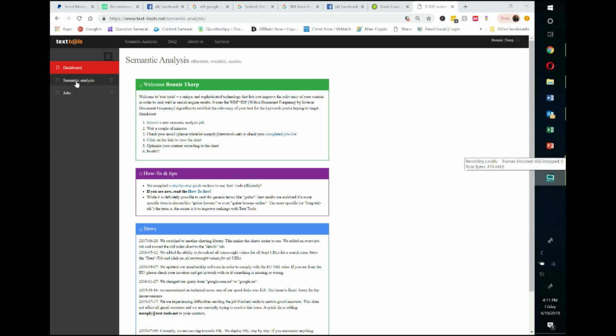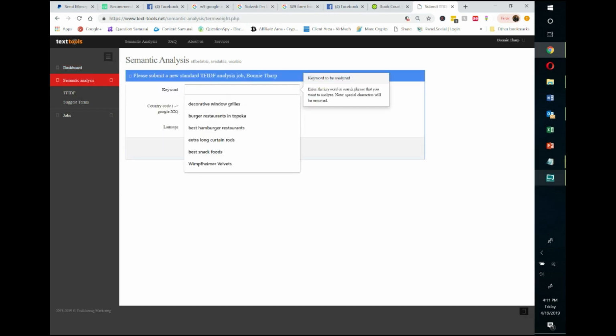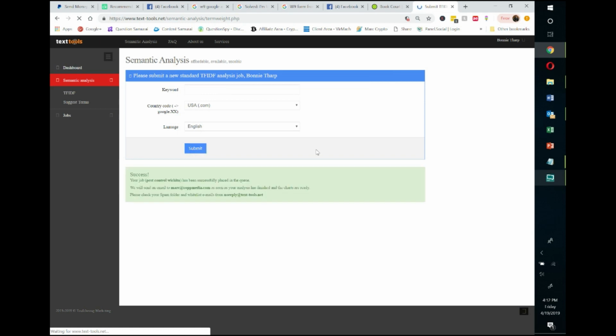One of the things, come in here, this is the dashboard, click on semantic analysis and then TF IDF. What this is doing is analyzing content as a whole, not necessarily what you may see in the titles, the descriptions, the H tags, everything else that comes into it. This is looking at just the text as a whole. So I'm going to submit one. I just submitted one on pest control Wichita. So we'll let it run.